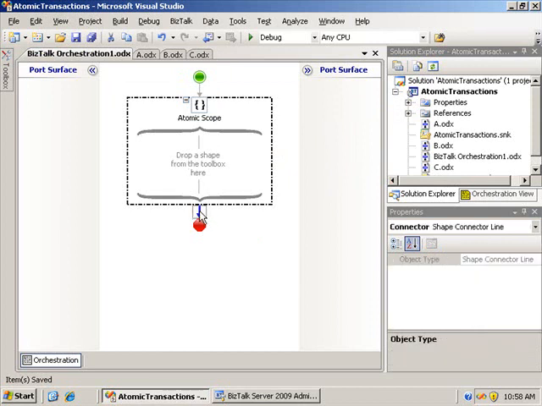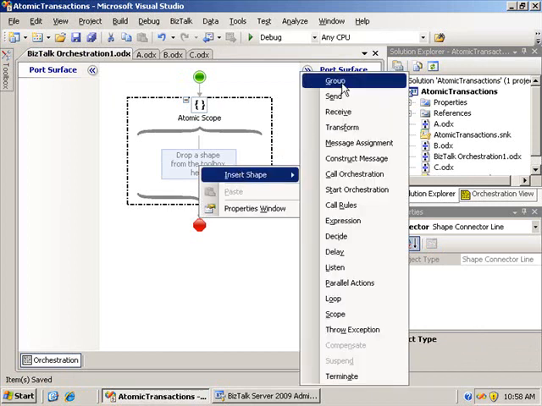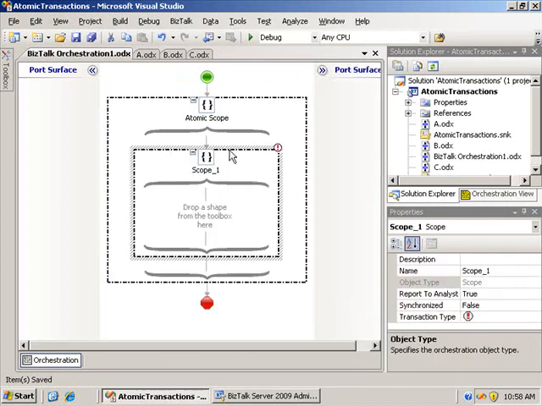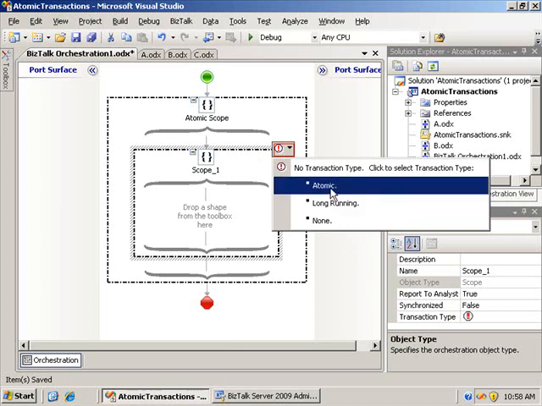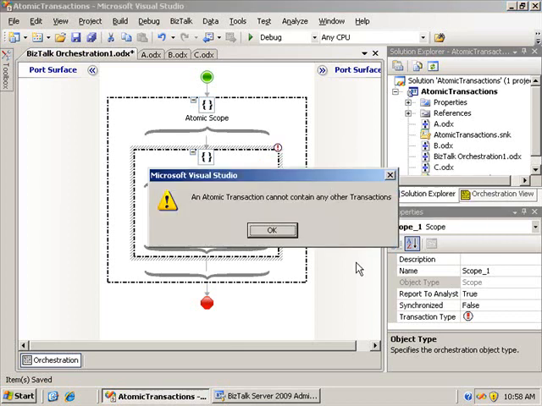So that's there as an atomic scope. Now I could, if I wanted to, drop on another scope shape inside this atomic transaction. If I add another scope here and attempt to set the transaction type to atomic, we get another error popping up from the compiler, another rule of transactions: an atomic transaction cannot contain any other transactions.